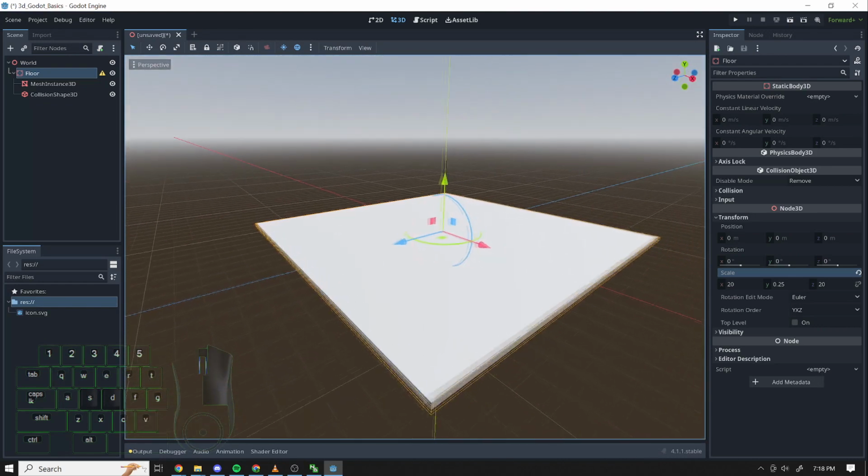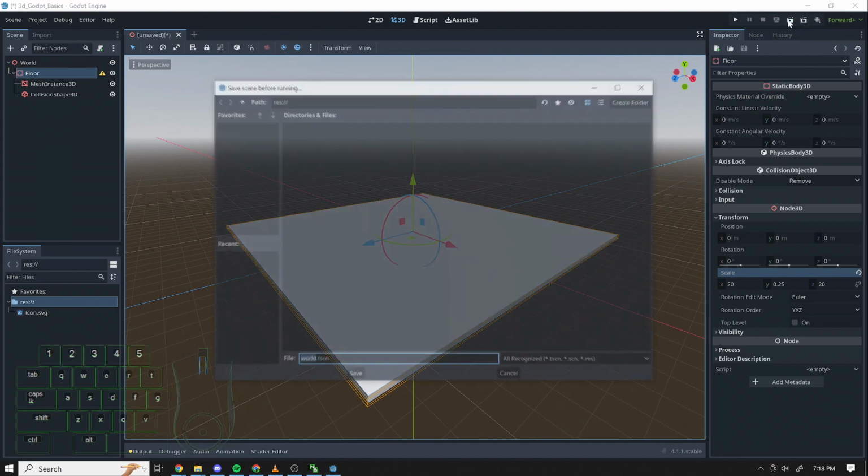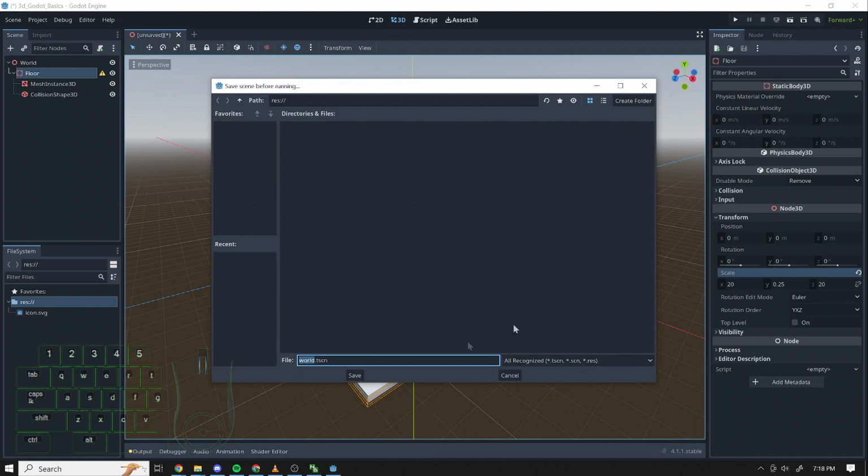Excellent. Okay, so if I click play up in the top right, I'm going to go ahead and do that. And you're going to see it says you haven't saved your scene yet. So let's go ahead and save it. I always like to make folders, so this is going to be my scenes folder.